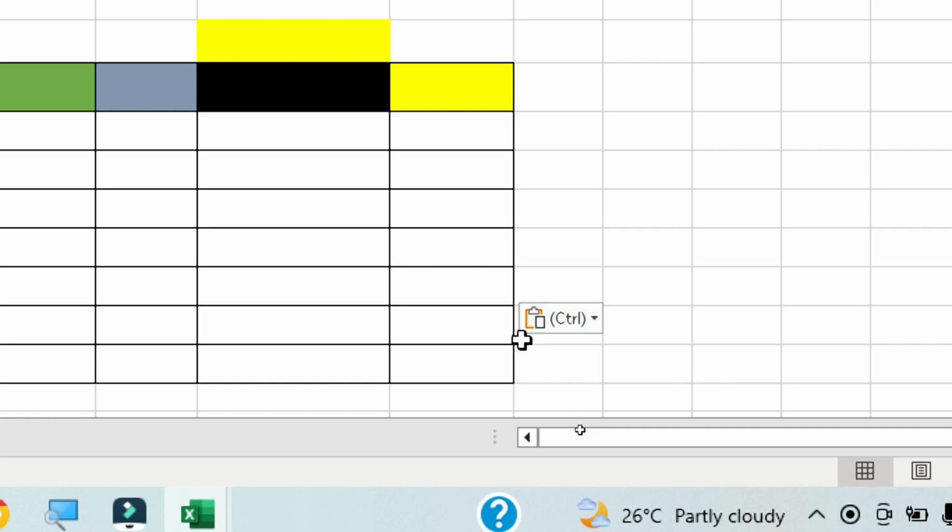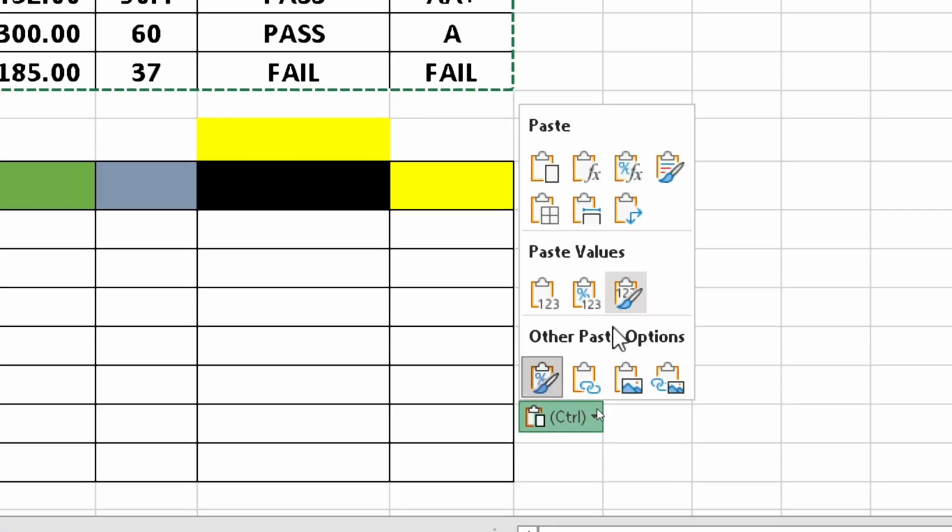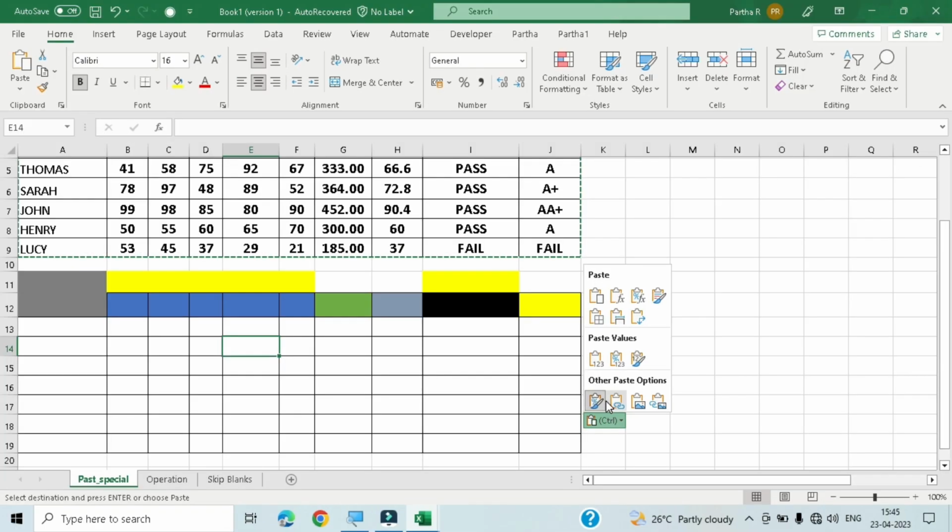Ctrl+V, and the paste symbol is here, and a down arrow also here. If you click here, you can see the options over here, all the paste special options. Okay, now I'll zoom out again. Now from here only we can go to the next option.